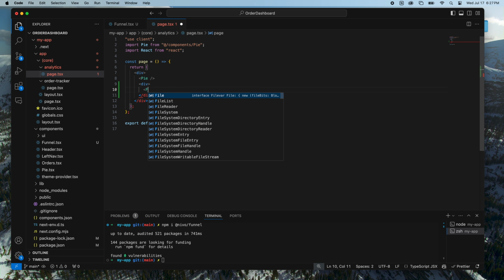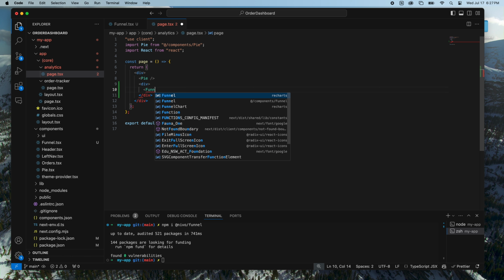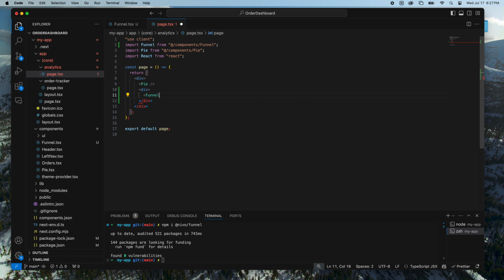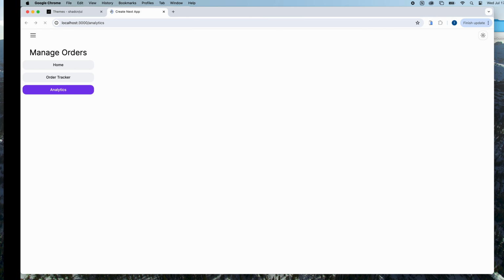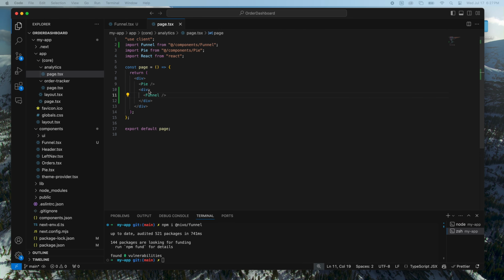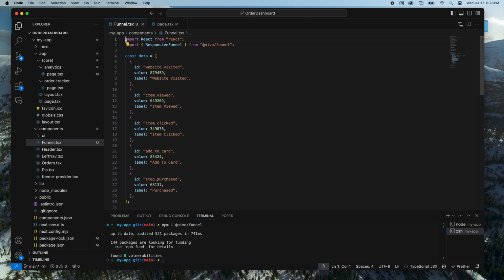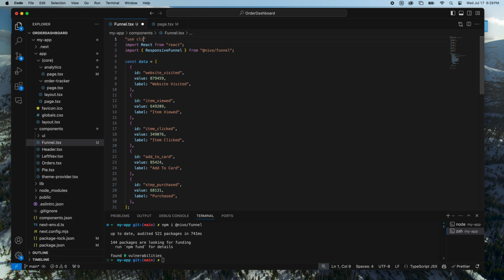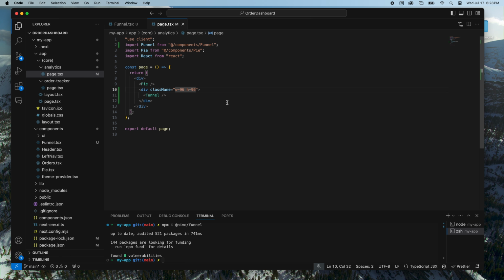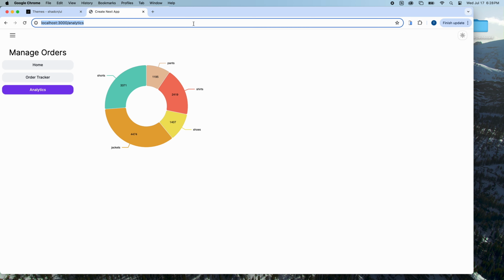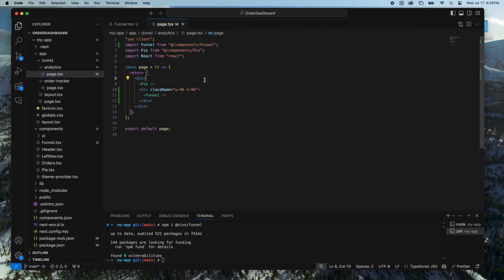So we'll do div funnel. And it looks like it's not showing up. So we'll set a class name width 96, height 96. And then make sure this is use client. See if that worked. Okay, it's still not showing up.